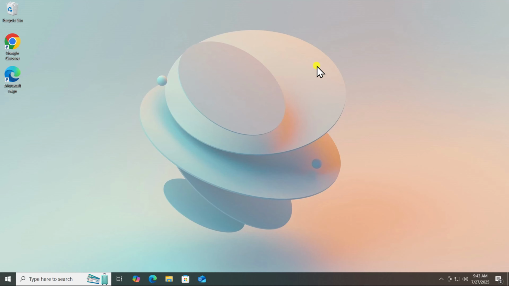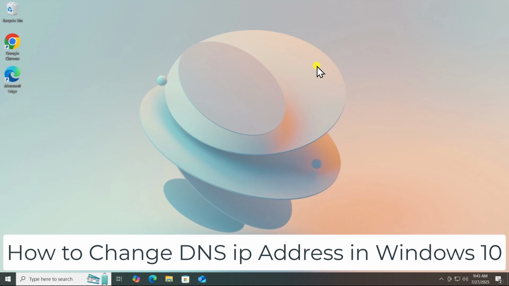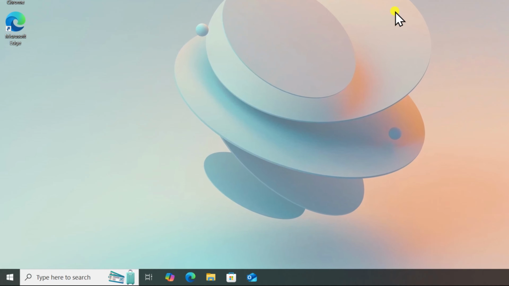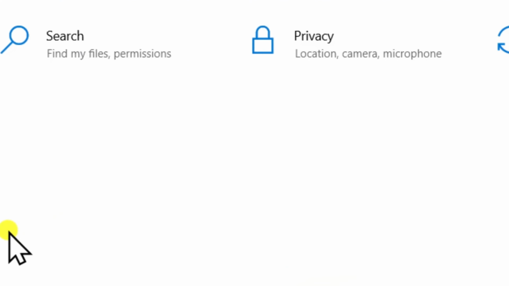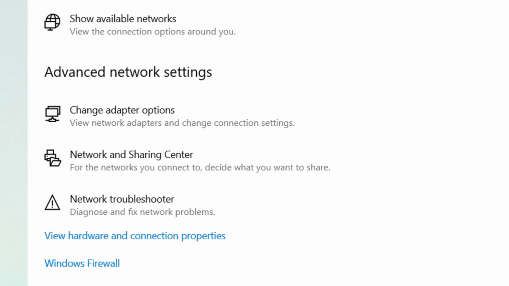In this video, we will talk about how to change DNS IP address in Windows 10. Click on Windows icon, open Settings. Select Network and Internet. Scroll it down, select Change Adapter Options.